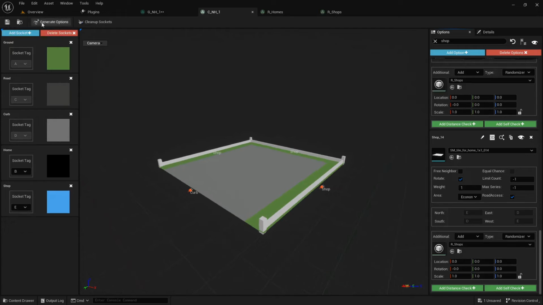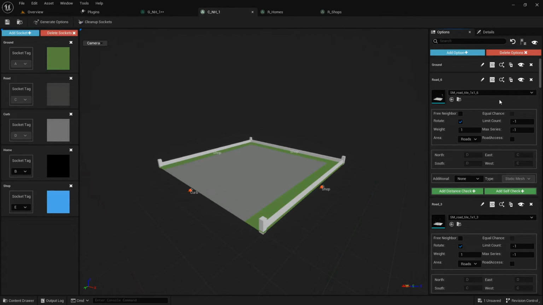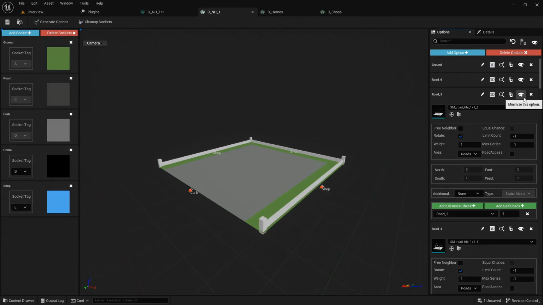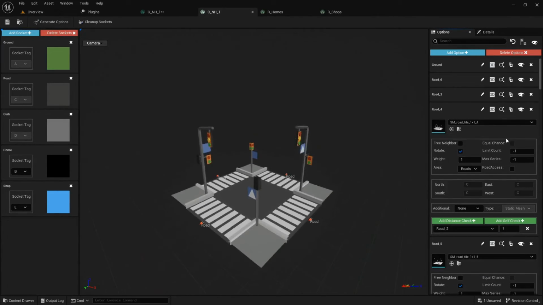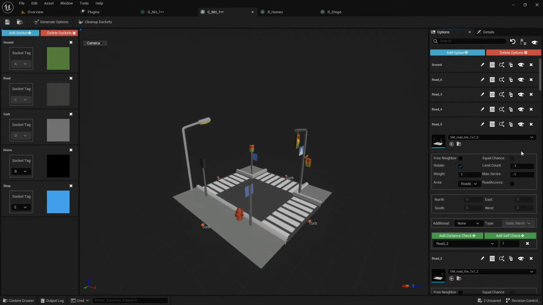Our collection is completed, but there is room for errors always. So let's check all the options quickly and see if we can find any problems. All sockets on this option are the same, so we can disable rotation. For this option, we totally set the wrong sockets.